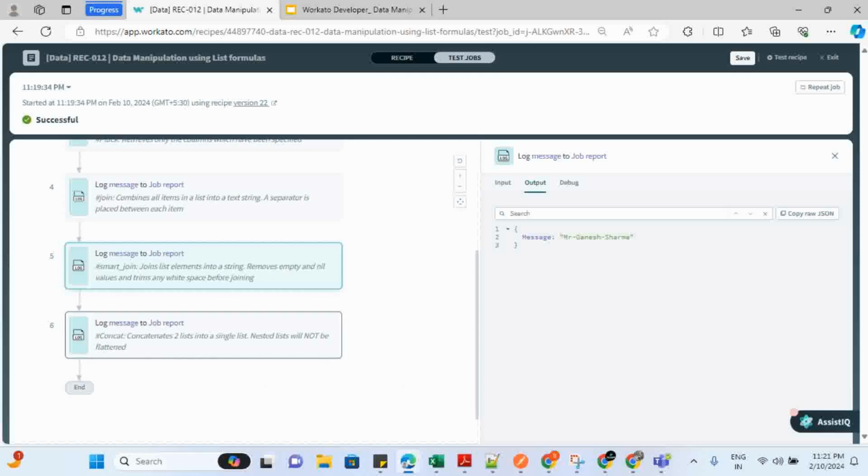So you have to use these two formulas very carefully. When your requirement is to remove nil or empty values, you have to use smart join. Whereas if there are no empty or nil values, but you have to join more than one value in the list into a single string, you can use join.